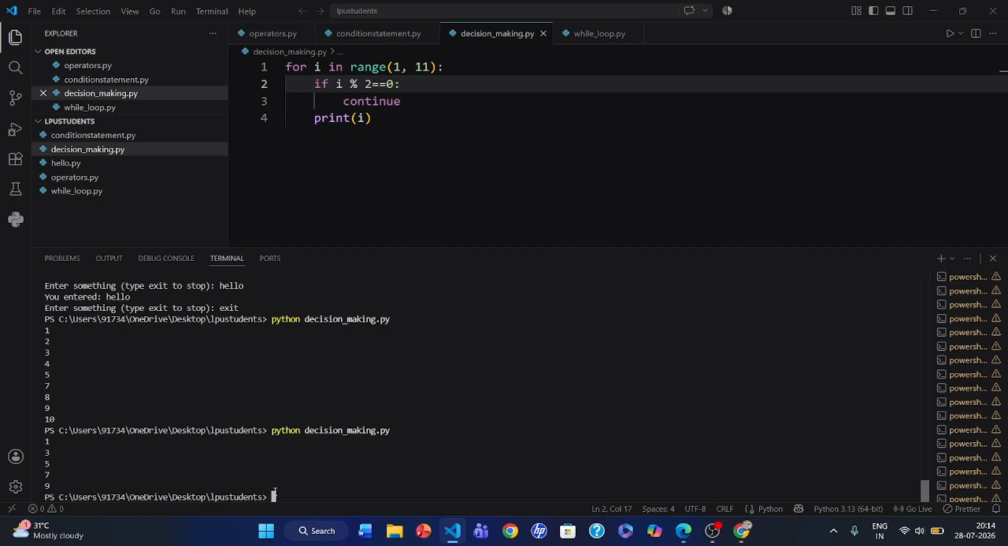Now the condition i % 2 == 0 checks whether the number is even. Whenever Python finds an even number, it executes continue. So even numbers are skipped, only odd numbers are printed.